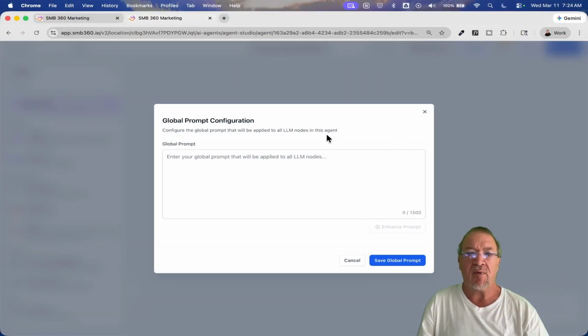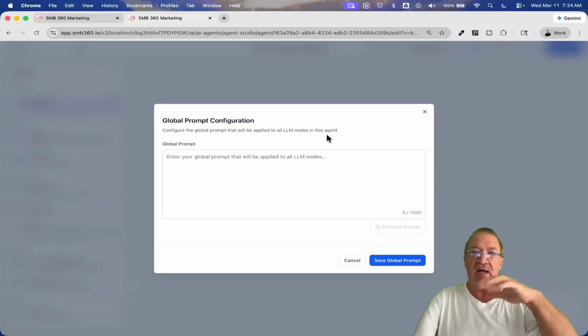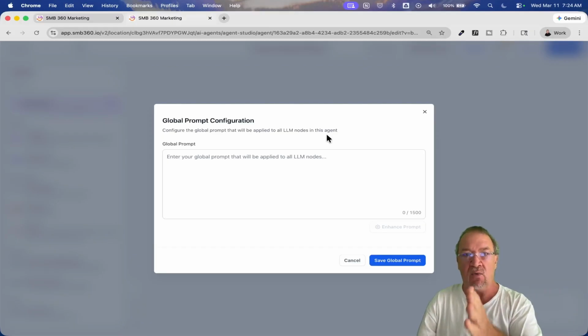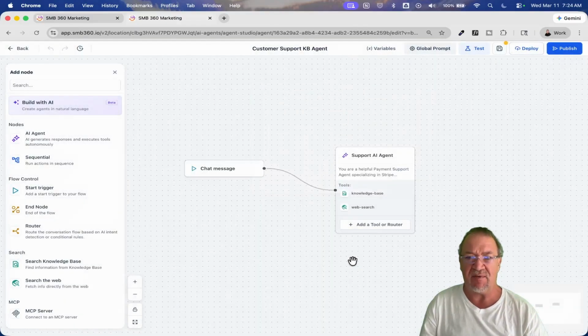Now, global prompt. This right here, I've tried to look, and HighLevel hasn't used any of the global prompt configurations in any of their examples yet. But ultimately, this is like the overall encompassing AI mission. What is the purpose of this Agent Studio workflow? And what should all the other AI agents look for to kind of keep track of? So that's where you put all the global configuration information here.